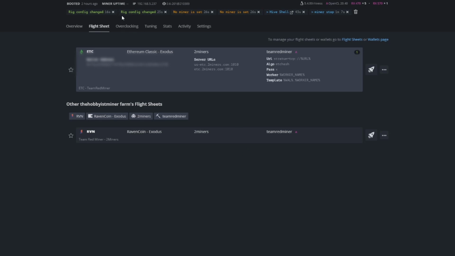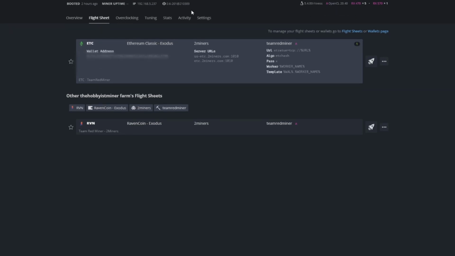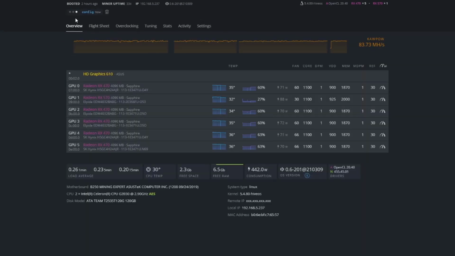Okay, so that finished applying to our miner. Now we're no longer getting the command up top that says missing flight sheet. So for all intents and purposes, we're going to go ahead and clear those, get rid of our actions. So Ethereum Classic is in place. Let's go ahead and swap back to our overview.